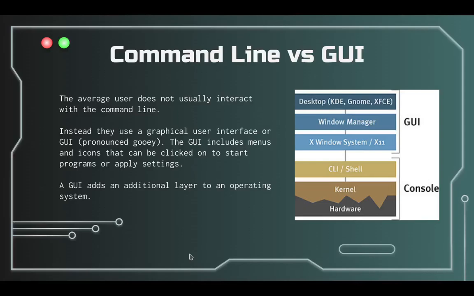We will be learning Linux in this class. Does that mean that Linux doesn't have any type of graphical interface? No, it does.